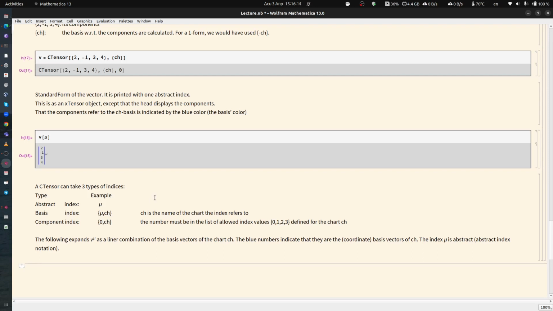In fact, instead of just taking an abstract index, like in this expression here, it can take two different types of indices as well. The other indices differ from the abstract index by being a list and not just a symbol. So we have a basis index, which is a list of two elements. The first element is the symbol of the index of the basis, and the index of the manifold, of the tangent bundle. And this should be one of the indices of the manifold M. And then the chart that this index refers to.